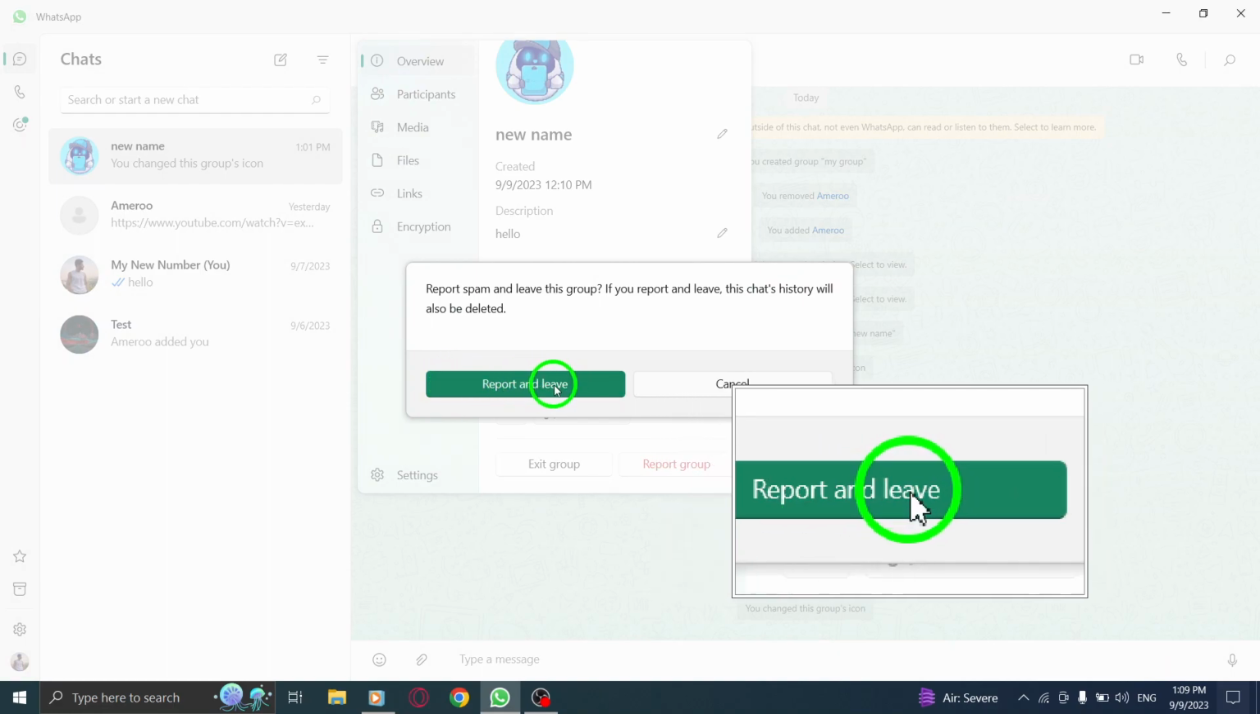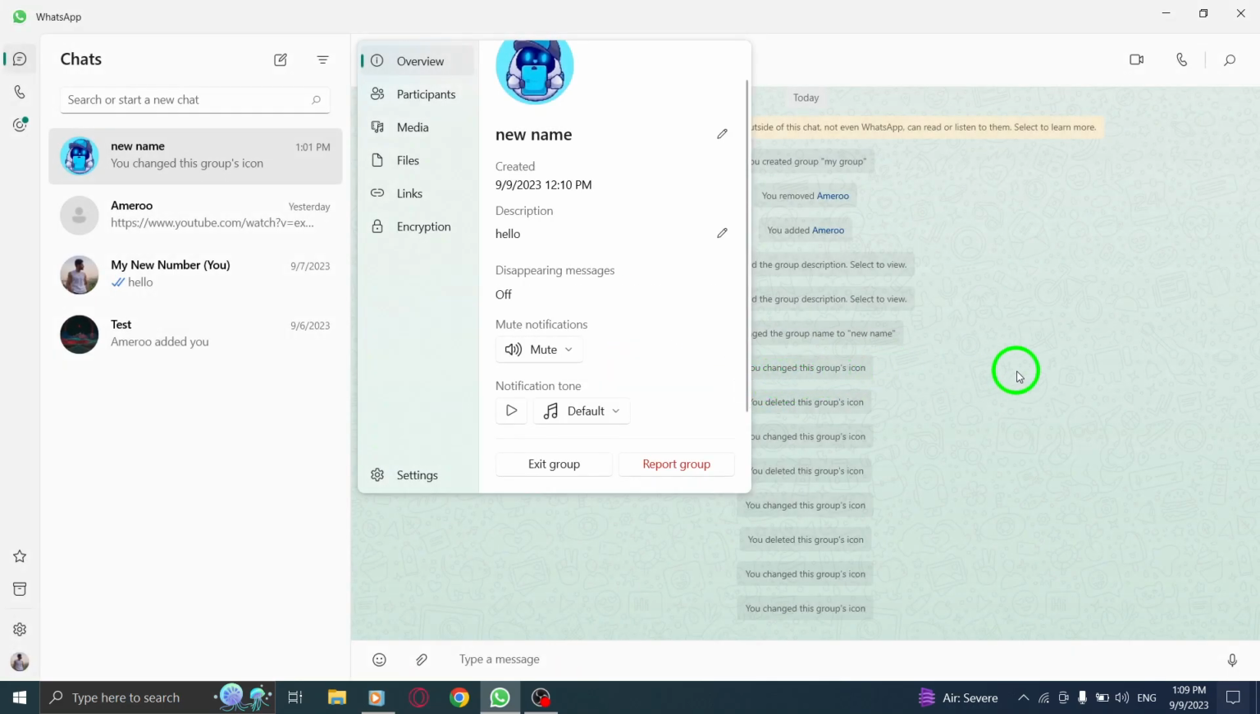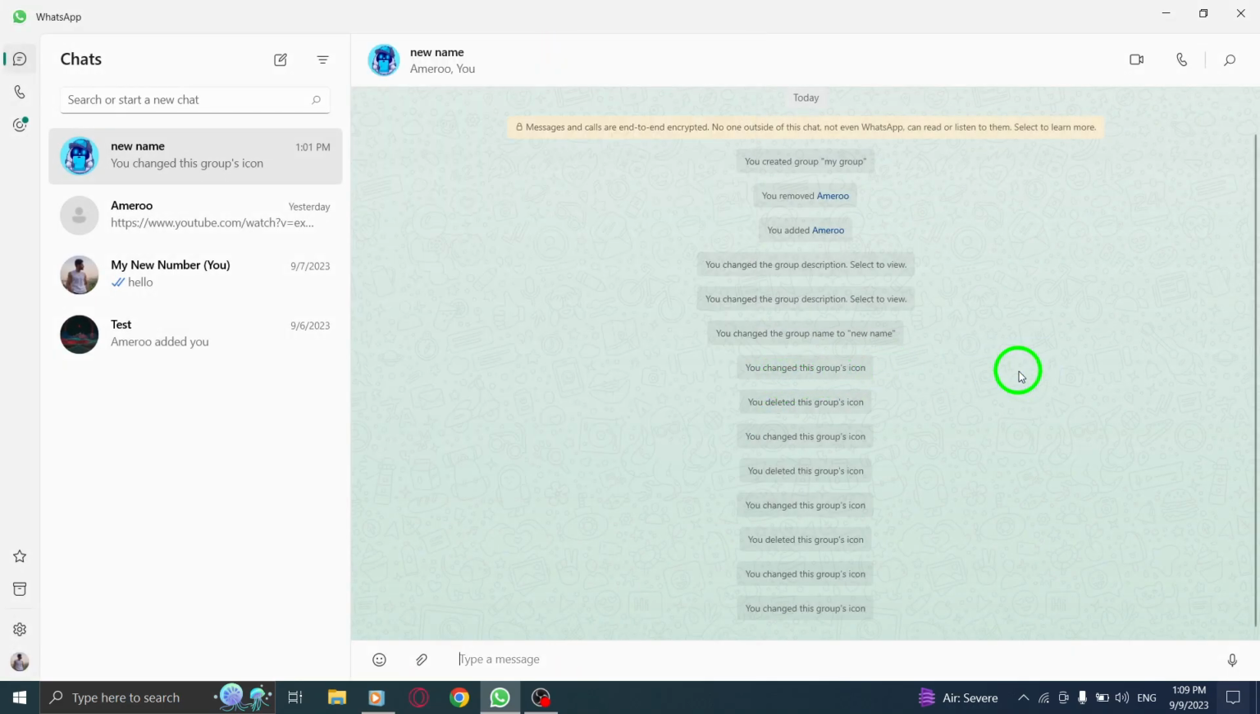And there you have it. You have successfully reported a group in WhatsApp on your PC. Remember, reporting groups helps maintain a safe and enjoyable experience for all users.